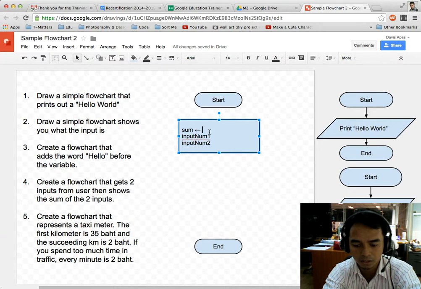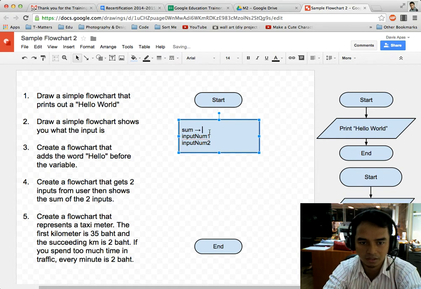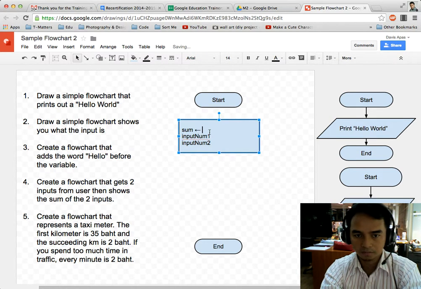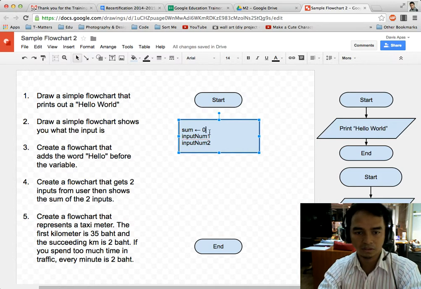Again, lesser than minus minus. Okay, not like this, not like that. Otherwise, it will be wrong. It's only a left arrow. Okay, so sum, and then I put 0, which means that 0 will be put inside sum, or sum will get a value of 0.